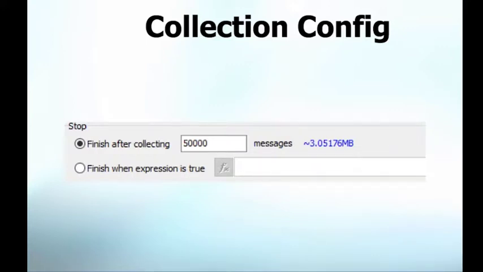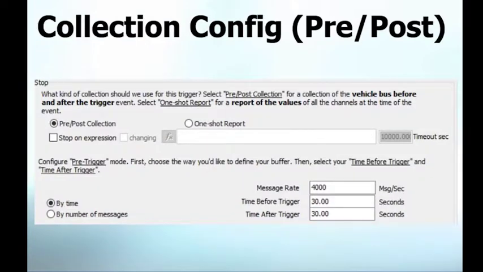You can also stop on an expression. Maybe you do just want one gigantic trip file. You could say start when ignition's on, stop when ignition's off. The pre-post collection looks like this. You'll enable pre-post, and like I said, you have an area where you can do it by time, which is shown here, or by number of messages. Essentially, you just type in the number of seconds you want from before and after your trigger condition.